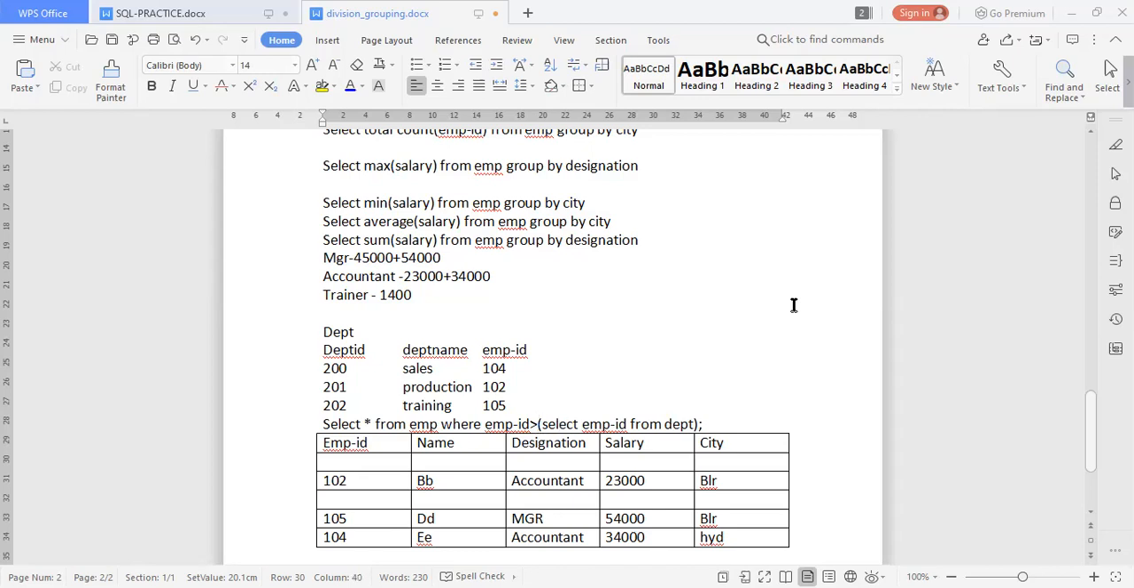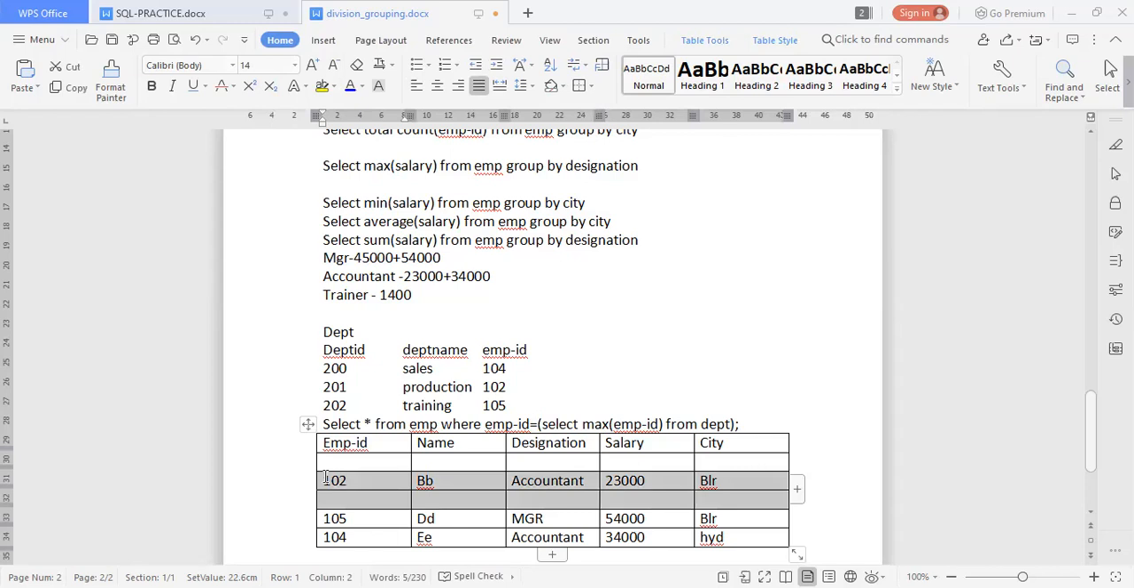Then what do you have to do? You can do it like this: max EMP ID. So what will happen? First, the inner query will be executed. What is the inner query? Maximum of EMP ID. What is the maximum of EMP ID? Here it is 105. If a 105 record from the DEPT table is matched with any record in the EMP table, yes, it is matching here, then we don't have the other records. Finally we'll have only the record that is 105.